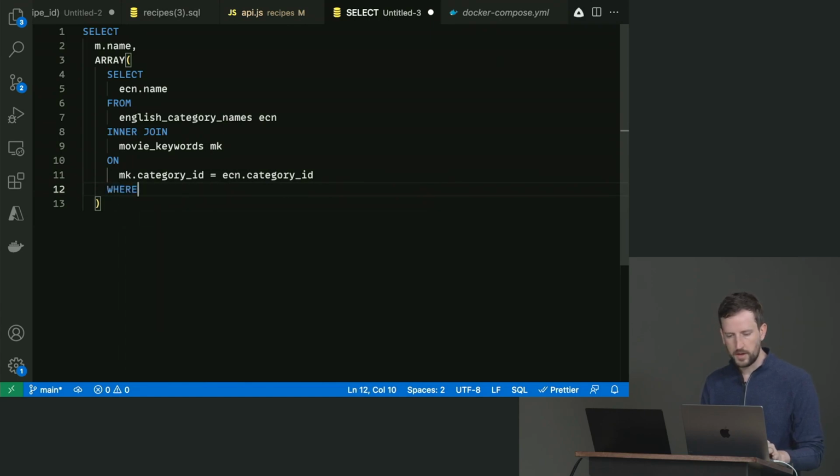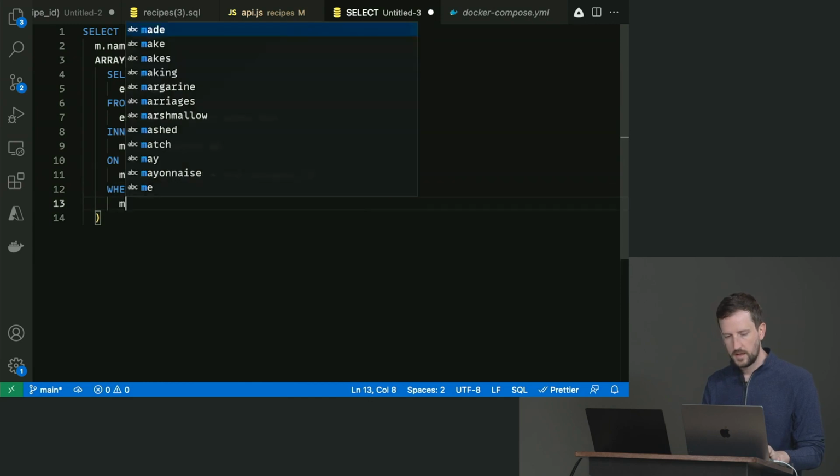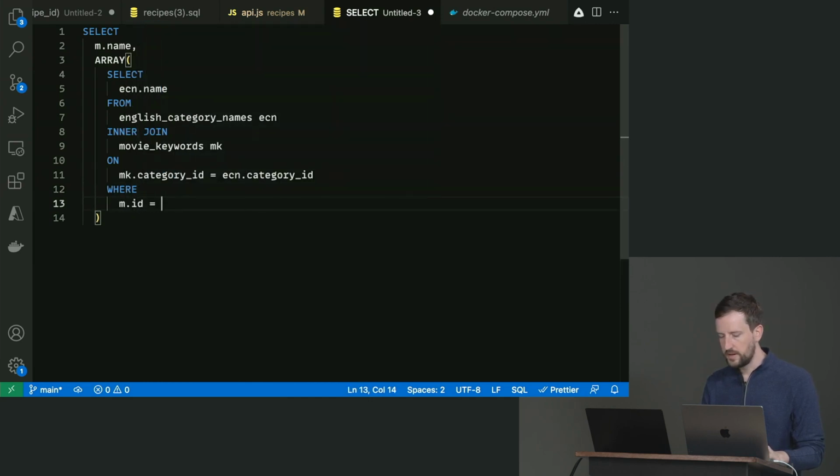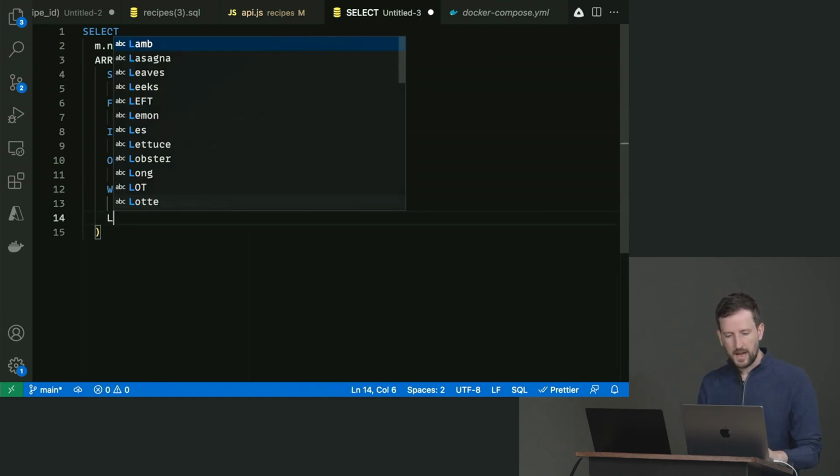Where m.id equals mk.movie_id. Now, notice a fascinating thing here. I have not referenced movie in my subquery. It's going to be outside of the subquery, but I can reference it in the subquery, which is totally okay. Totally kosher to do.